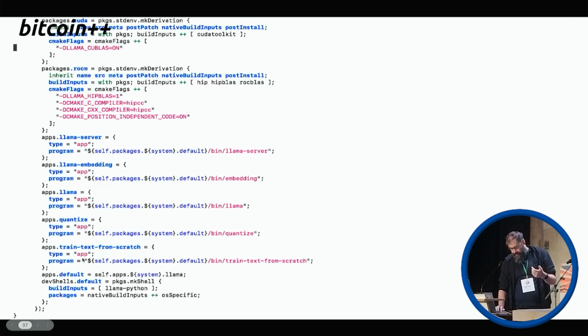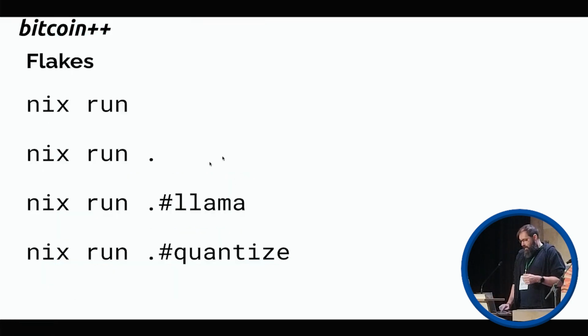It's also defined here: apps.default equals self.apps.llama. But you can also override it by using nix run .#llama. It's still doing the same thing. But if you run nix run .#quantize, it will run a different binary from the output tree. And this is very useful for projects that have different binaries.